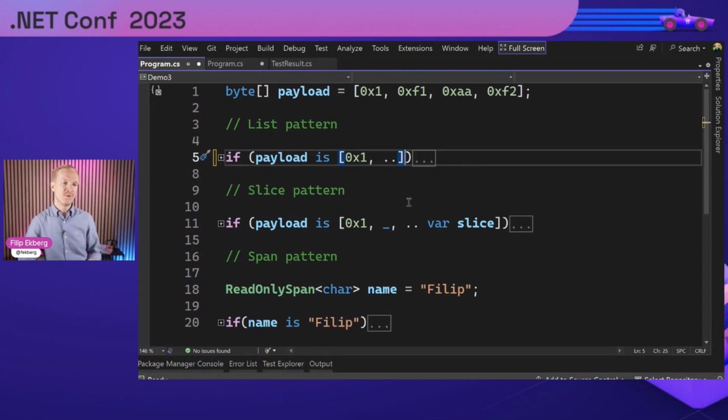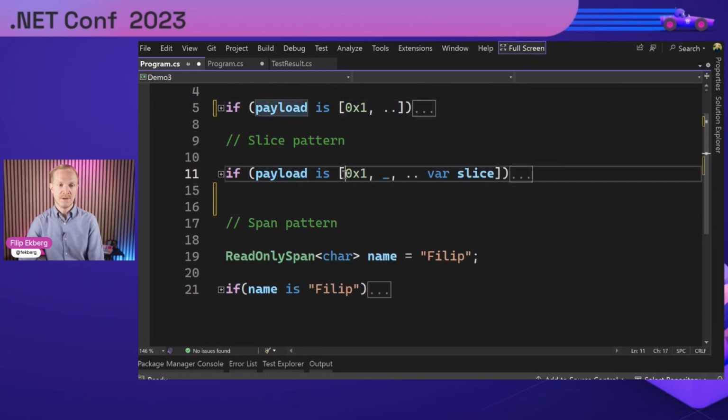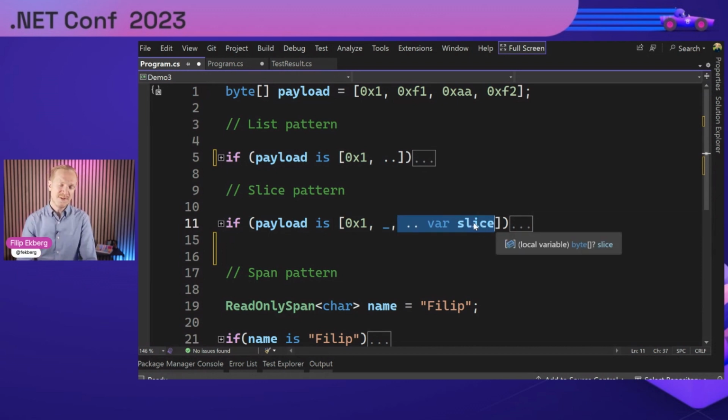I can also use a slice pattern with this list pattern to say that if we look at this next portion, I can say that if the payload is exactly 0x1, and I don't care about the second element being 0xf1 in this case here, I'm going to capture the rest of this array as a little slice of byte array. So this is cool because now I'm going to get a new byte array with these two values. If we were using spans instead, there wouldn't be any additional allocations, which is also tremendously useful.